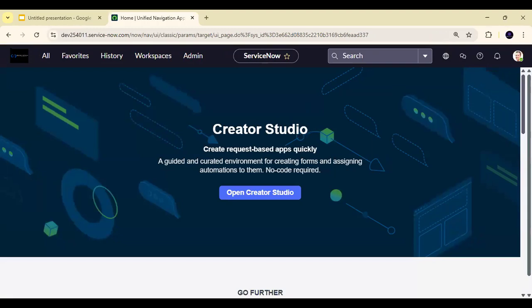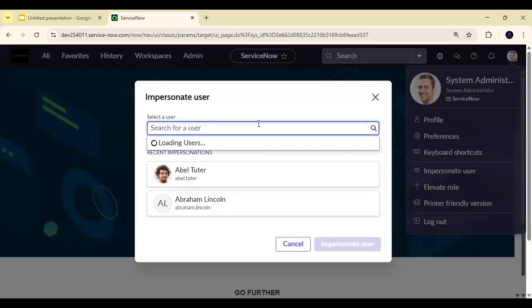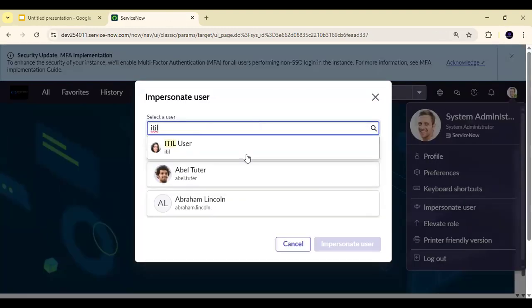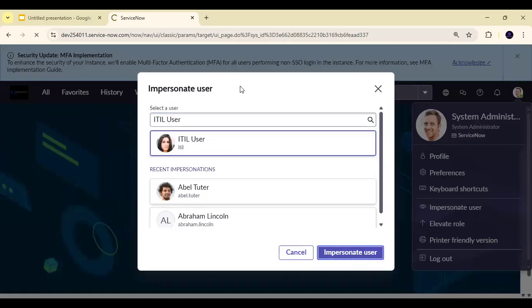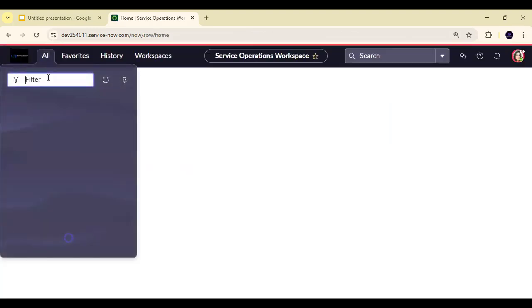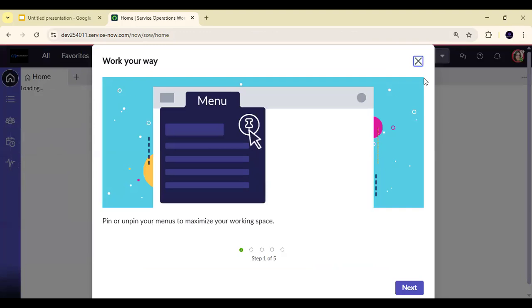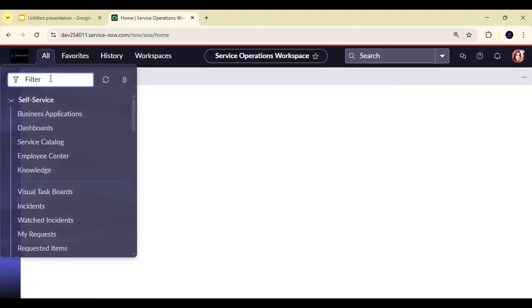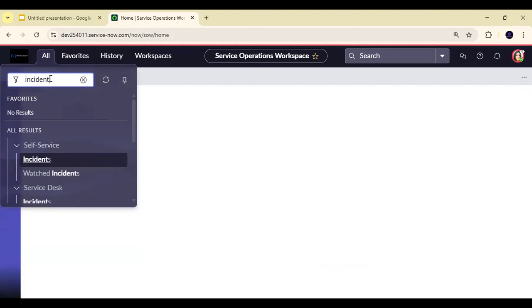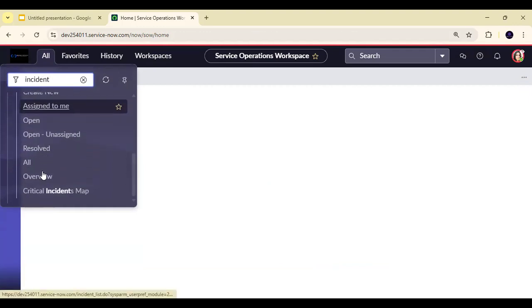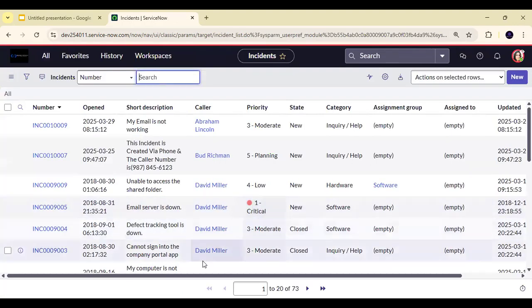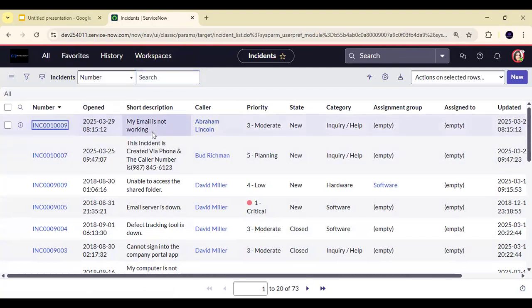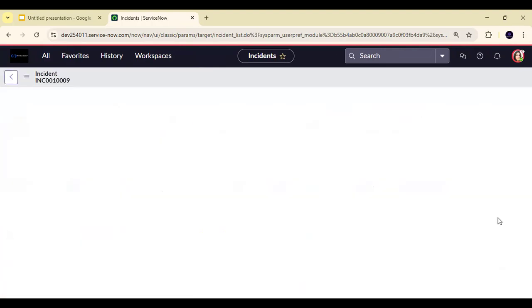Now I am impersonating another ITIL user. Okay, click over here, impersonate user. Now I will search with the ITIL. We have the ITIL user. I am impersonating. Now what I will do, I will open the incident, right? So I click over here. I'm searching with the incident. Okay. So I will get all the incidents over here. Now, see, this is the new incident that came just now.